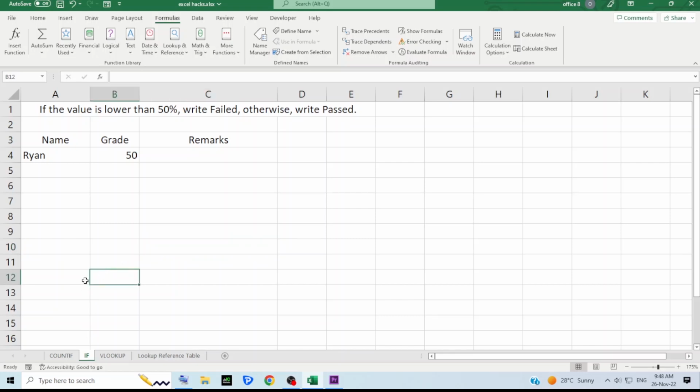So today we're going to take the if function in spreadsheets. The Excel if function runs a logical test and returns one value for a true result and another for a false result. So for example here, the conditions are this: failed or passed. So if the value of this grade is lower than 50%, then we should see here failed remarks. Otherwise, we should see passed.